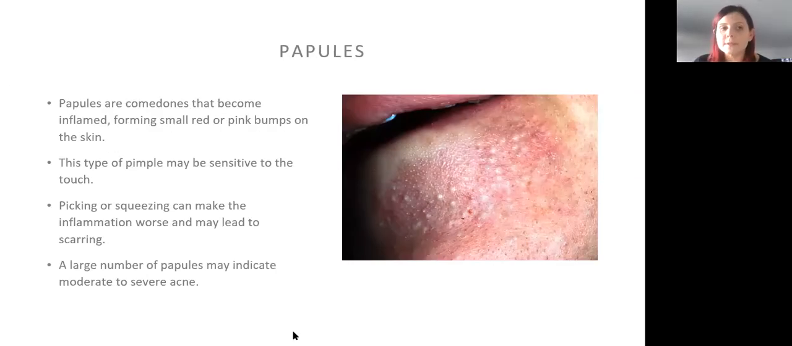Next, we have your papules. Papules are comedones that become inflamed. They form small red or pink bumps on the skin. This type of pimple may be sensitive to the touch for your clients, and picking or squeezing may lead to inflammation or scarring. So it's really important that we explain to our clients the importance of not touching their face, not picking or squeezing, with either the papules or their pustules, because they can cause more damage in the skin, especially deep down into the dermis as well. A very large number of papules may indicate moderate to severe acne.